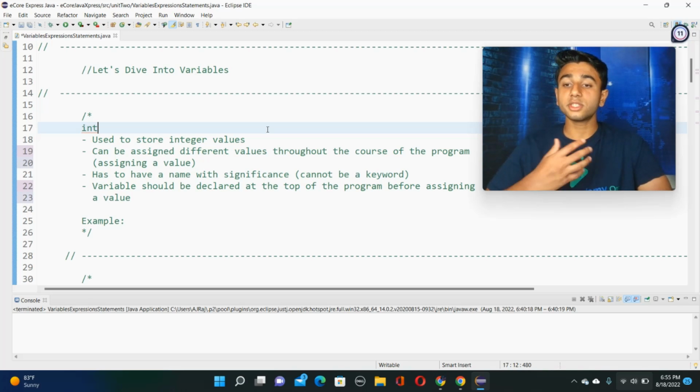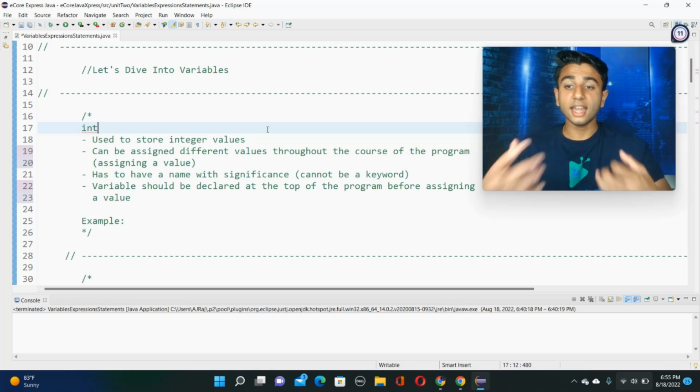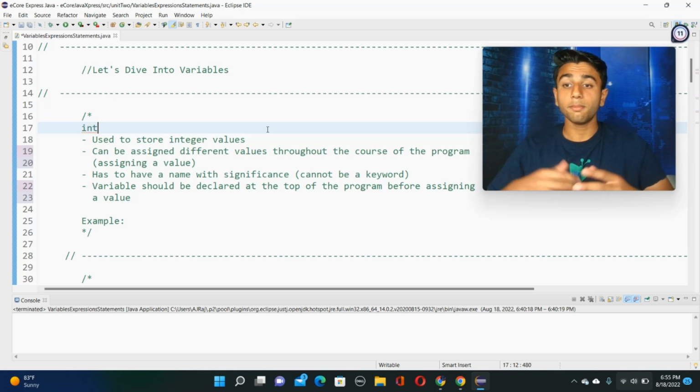It has to have a name with significance. So you're always naming your variables. It can't be a keyword, so any of your standard coding words, it can't be, but you can create names for them. Say, for example, if you're trying to find out how many flower vases you need to buy, you can name the integer vases, and you can set it equal to a certain value. So therefore, you know what the variable stands for. And also, lastly, for any variable, not just integers, for all our variable types today, you're going to have to declare it at the top of the program before assigning a value.